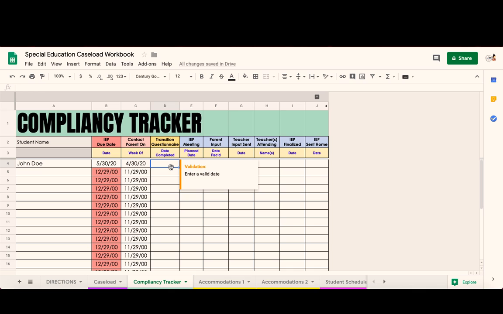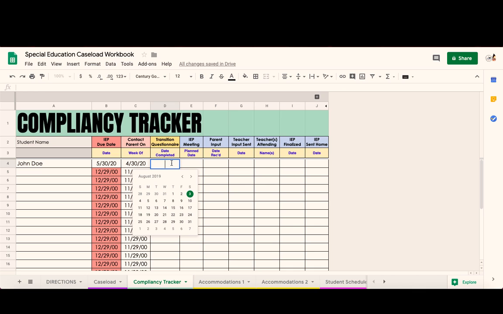All you have to do for these is if you double click on the cell, a little calendar will pop up. And this is just to make it easier to use. Same thing for the IEP meeting. This is the date that you talked about with the parent, with your teachers.